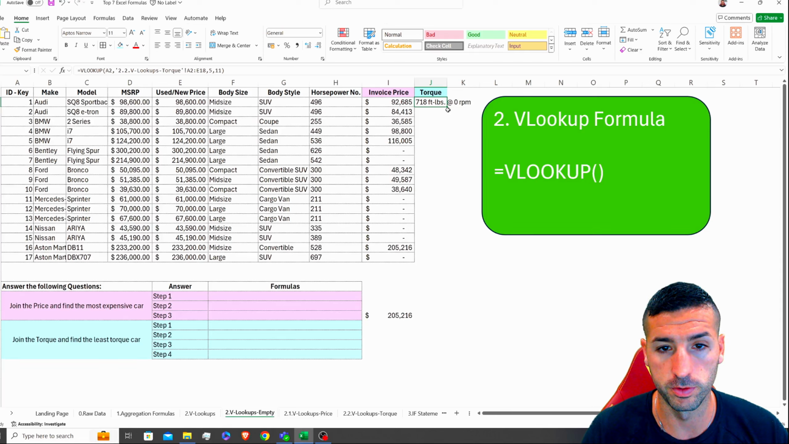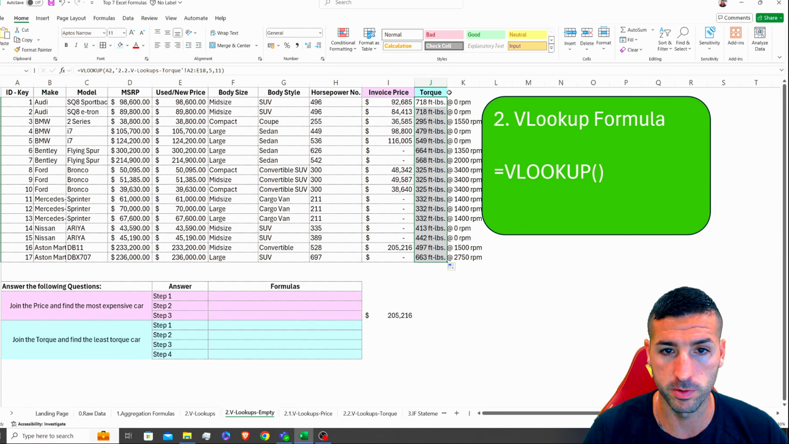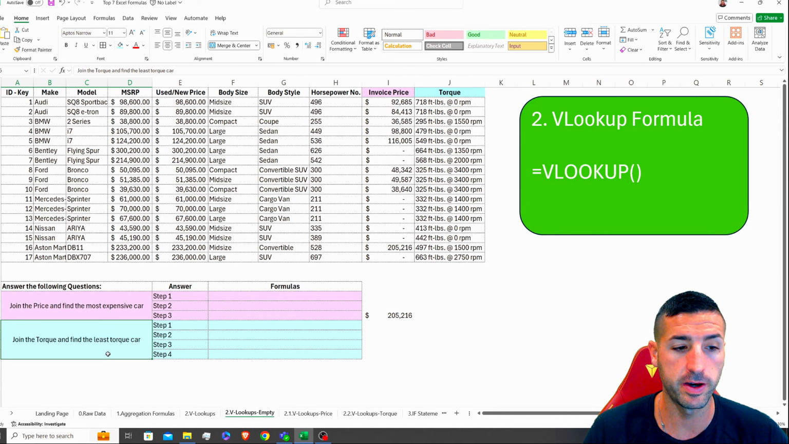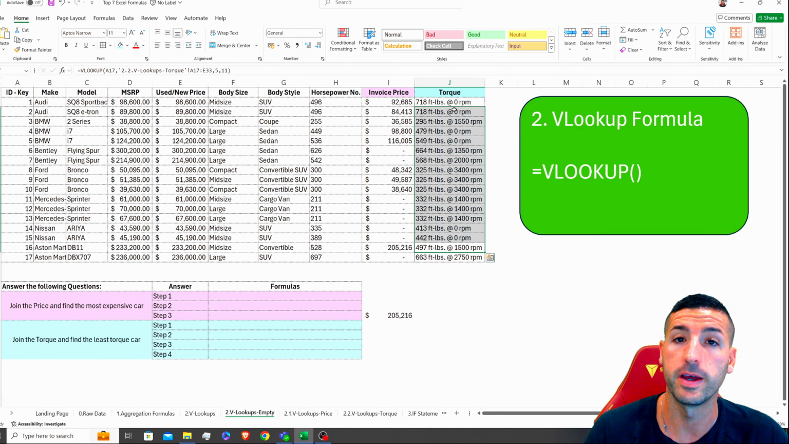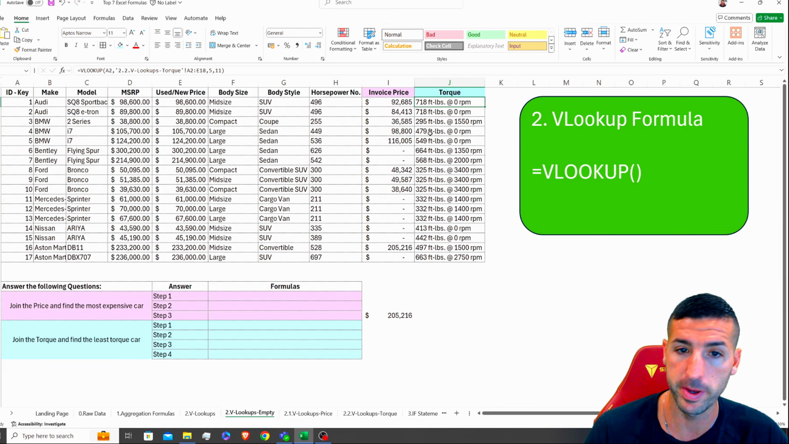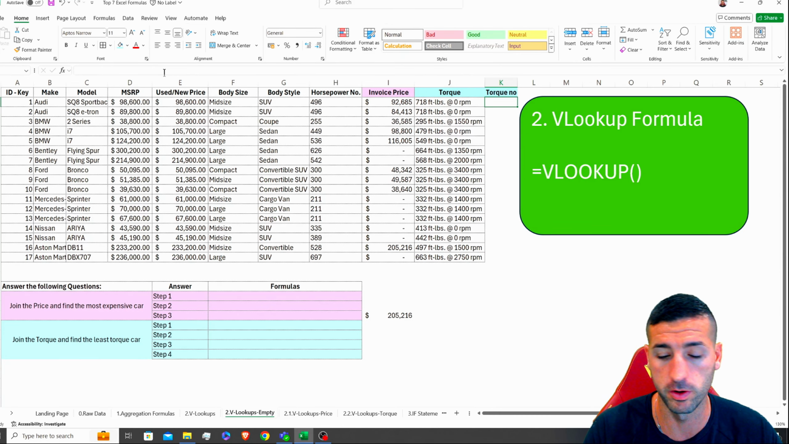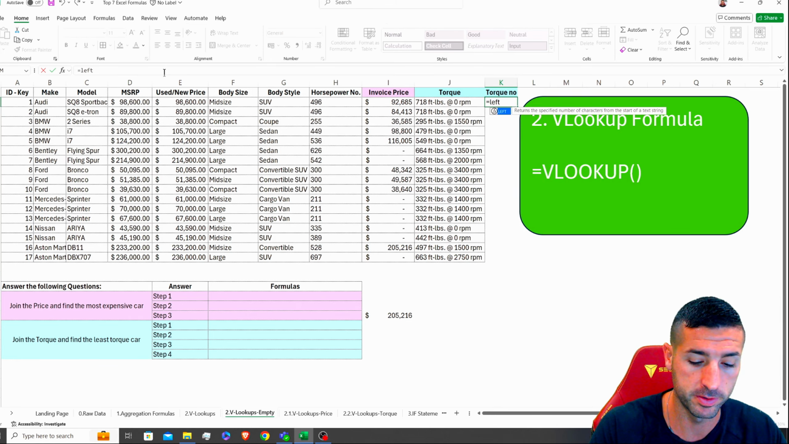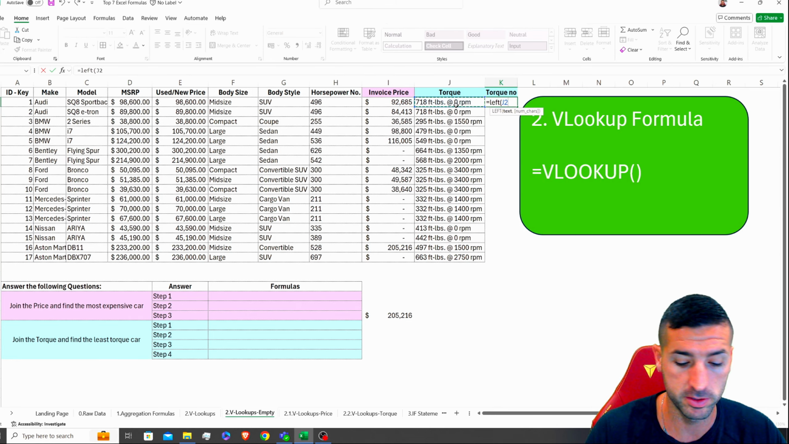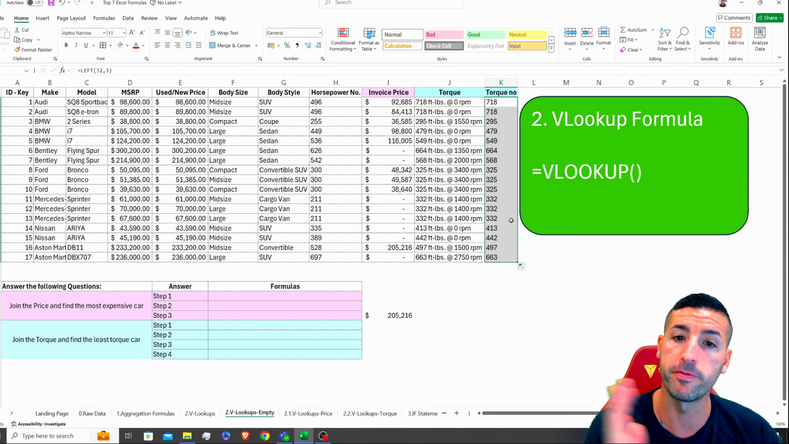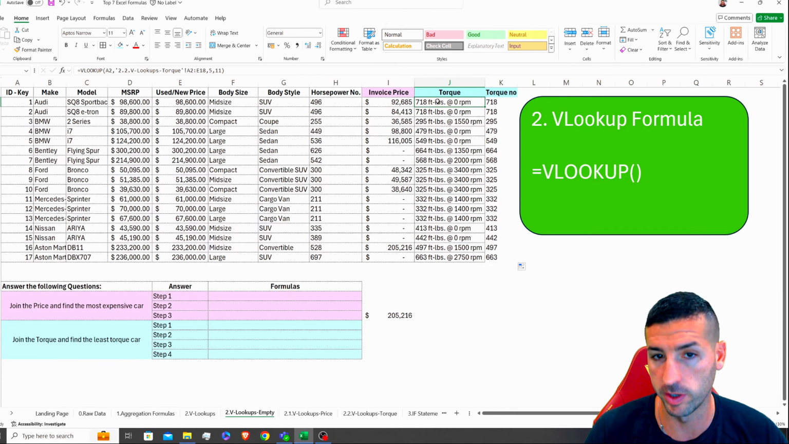And then I want to double click this, so it's going to repeat it for all cars. And then I want to make this look nicer. Now I need to identify the car with the least torque. To do this, I'm going to need to separate the torque number from the RPM number. So I can say torque NO, creating this new column, equals LEFT, open bracket, select this, comma 3, and this is going to return only the first 3 characters of the column given.